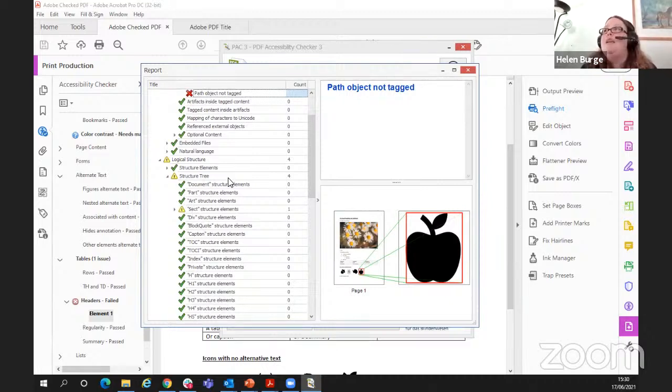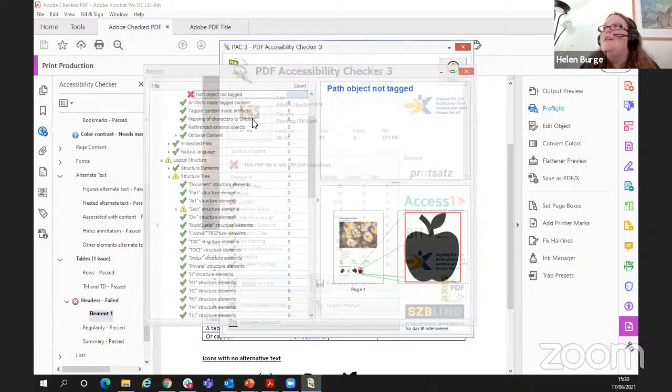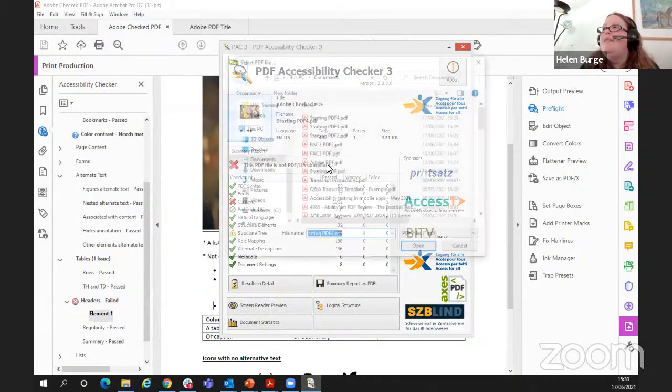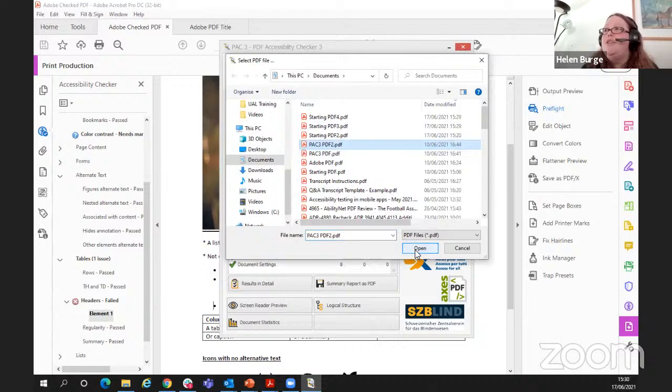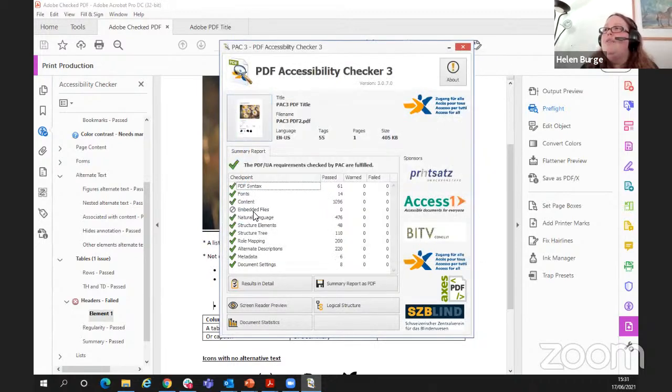Obviously, you do then have to manually check things like the order and so on, but that preflight check does save a lot of time and effort. There are ways to do the PDF/UA identifier and so on manually, but I always recommend when starting out to use the preflight updates. So now I'm going to do a quick check. I have a PAC 3 PDF. So when I go in here, as you can see, I have them all marked as green. So those are all working.